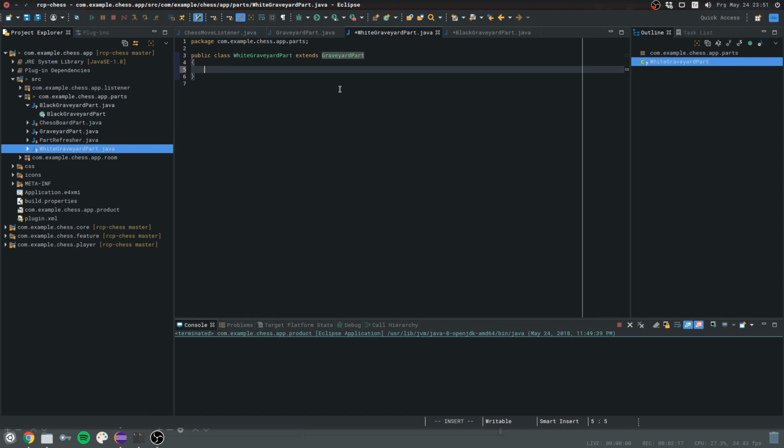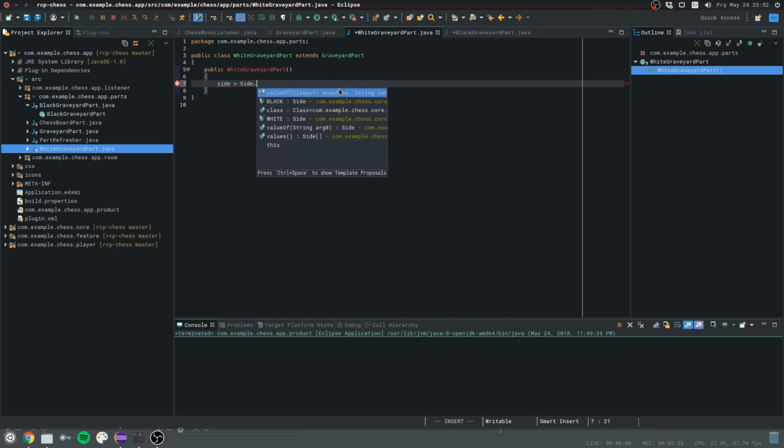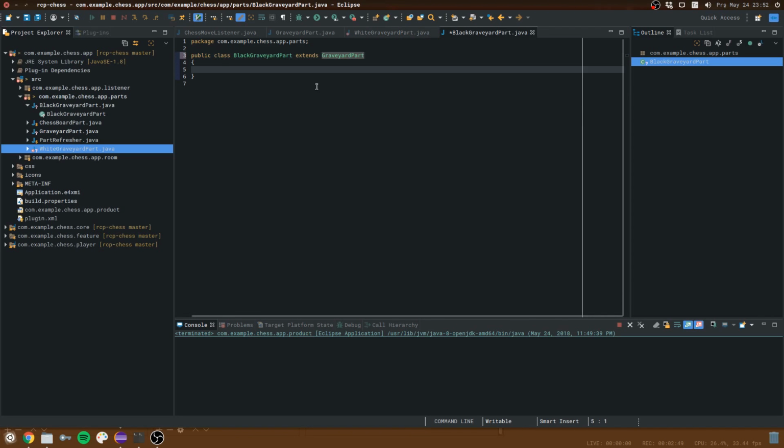So why don't we go ahead and set those in the constructor. The public white graveyard part. The only thing I have to do is set the side to white. So side white. So of course I'm going to have to create a side field in the graveyard part, but let me do that after moving this to the black graveyard part as well. Public black.